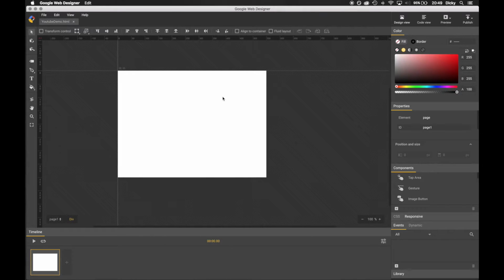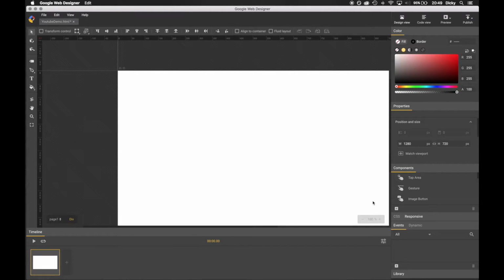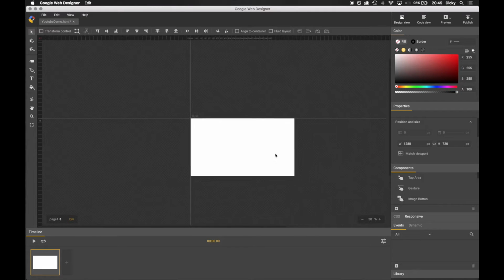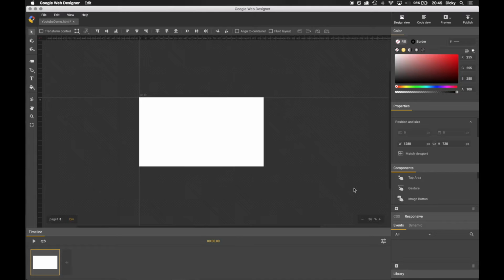Once we go through that, we get presented with our canvas, and if we scroll down on the properties, we can see the size and the height of that. I'm just going to change that to a more video-friendly kind of size. Let's do 720, and we'll zoom out a little bit. So there we have our nice 16:9 canvas.